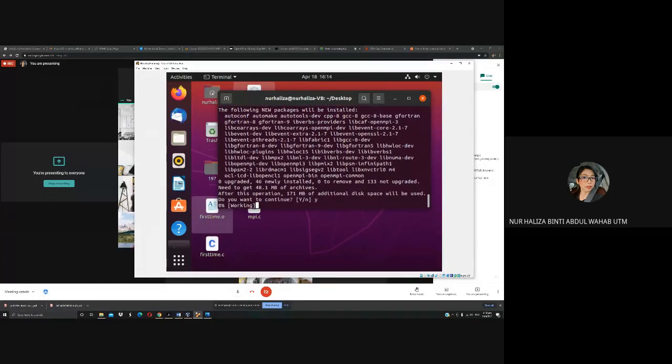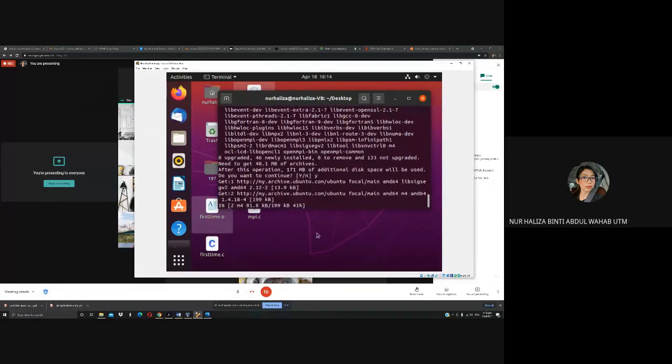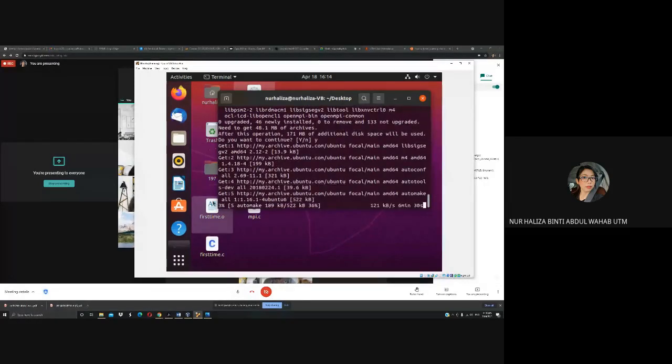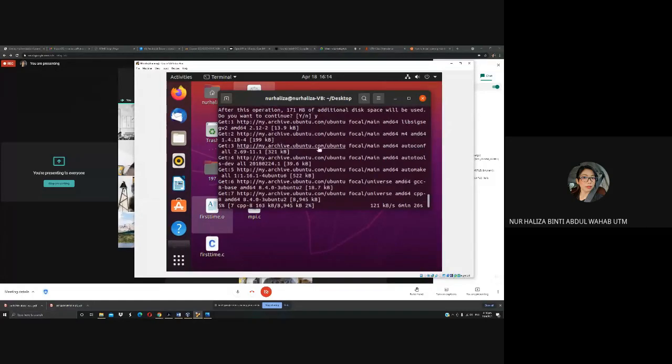So Y is yes. As I mentioned, it's going to connect to the internet and directly install it from the Ubuntu archive and so on. It's going to take time to install, so please try to do so.